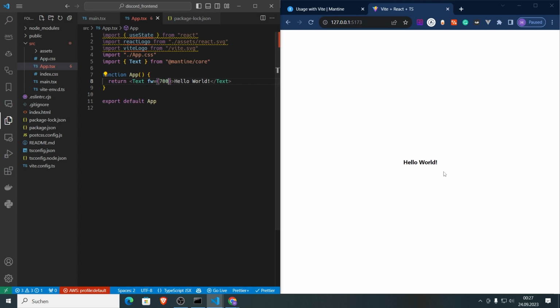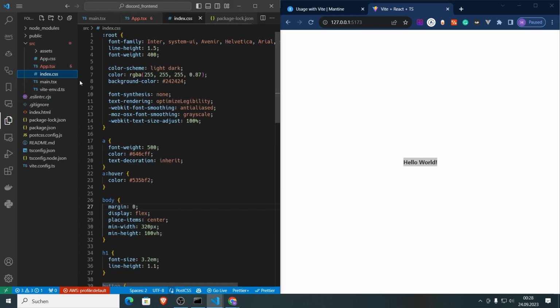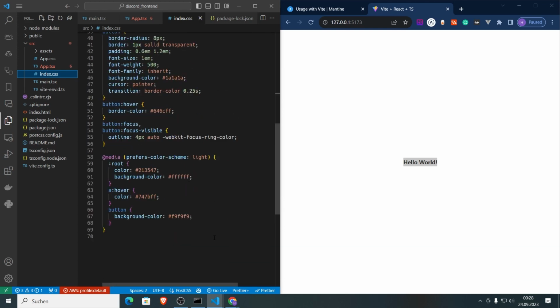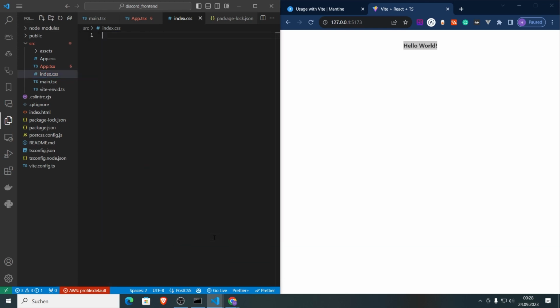Yeah, it works. So Text is a component from Mantine UI, and we are able to use Mantine UI properly. Beautiful. And now I would say let's go to index.css. Here we have a bunch of styles that we don't need, so let's get rid of them.